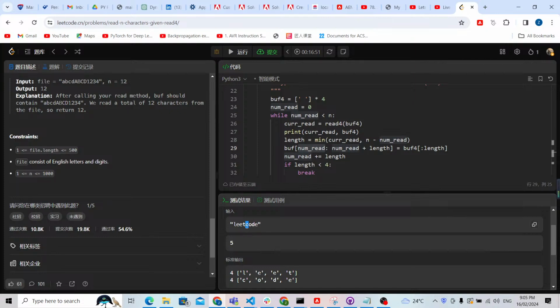So how can we put C inside the buff? We're gonna use the numRead plus the length. So the length is 1. So the buff with length, 0 to 1, it is 1 character. So we're gonna put C inside the buffer. If we put it inside, the numRead plus the length, the num of read would be equal to 5.